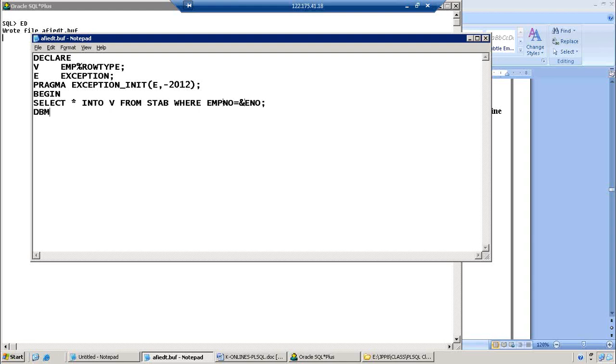Then now here DBMS output put line. Okay, E dot employee number, E dot in. And here I am going to write an exception. Okay, here I didn't write any predefined exceptions. So I am going to do the errors. That error is going to handle this exception.